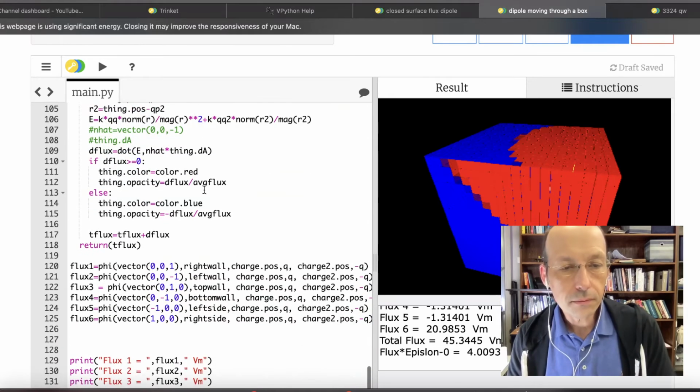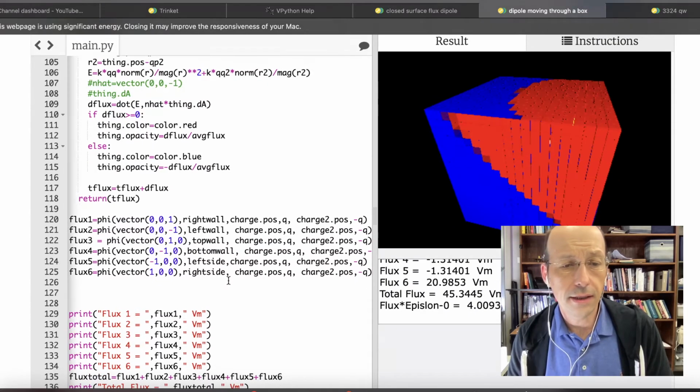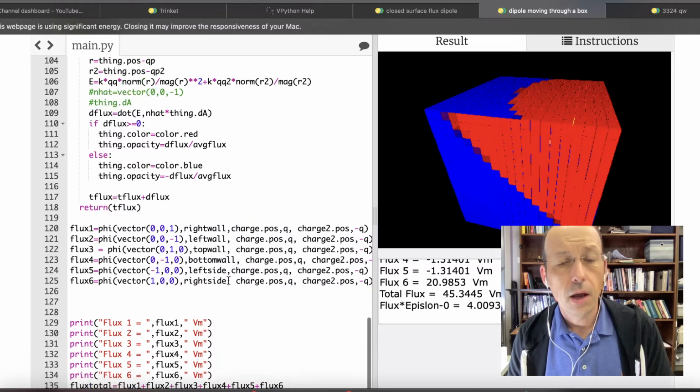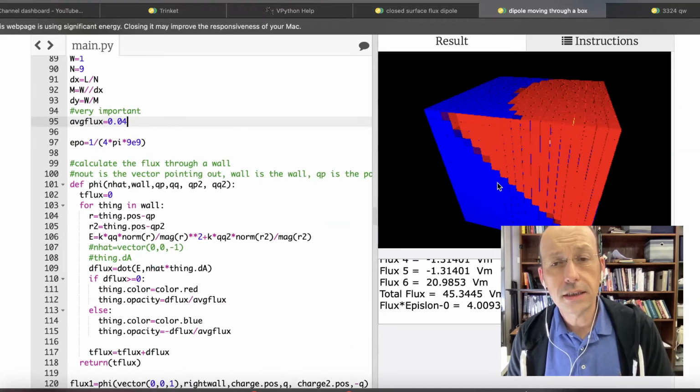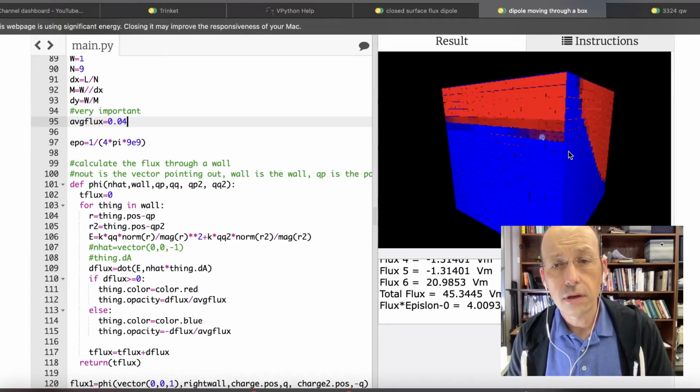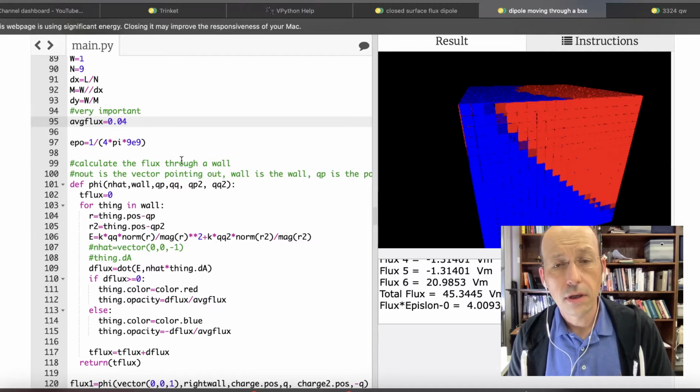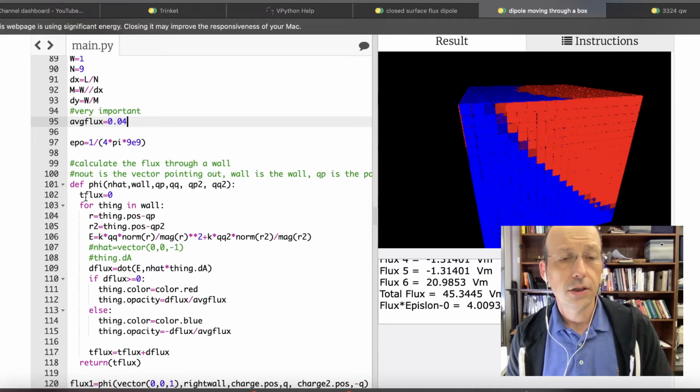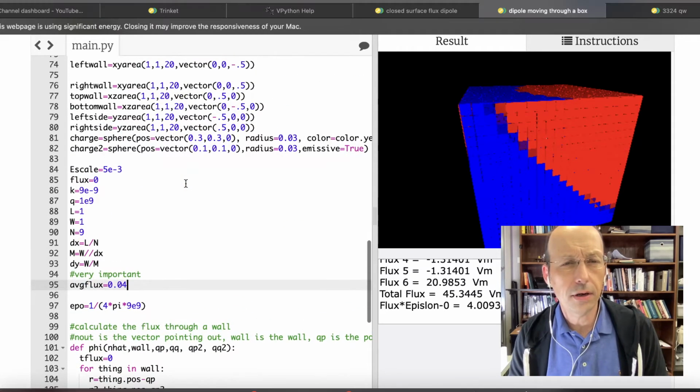Okay. So then down here, what I do is I calculate the flux through each wall using those 2 charges, and then I print the fluxes. But what I want to do is move my dipole through the box. Okay, so let's do this. First thing I need to do is to go up here. Let's move these things. I want to put these both outside the box.